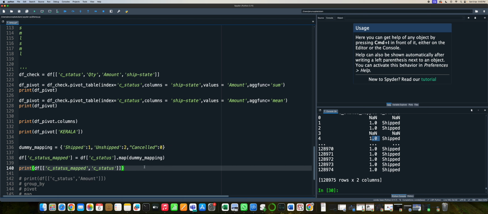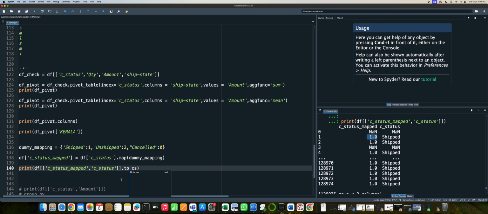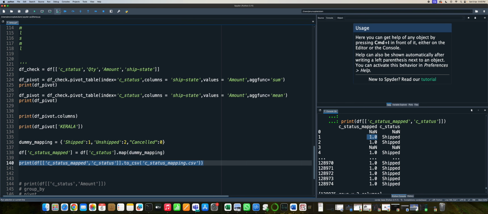So you can see the output. Wherever it is shipped, you can see 1, and wherever it is another keyword, you can see 0 or maybe 2. Let's check that by saving it in a CSV file, cstatusmapping.csv, that is the name we give, and then run this line and check whether these two columns have been mapped properly or not.